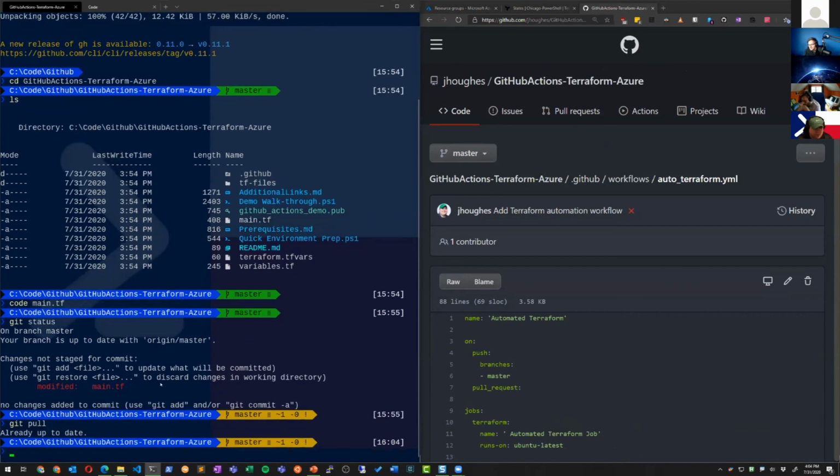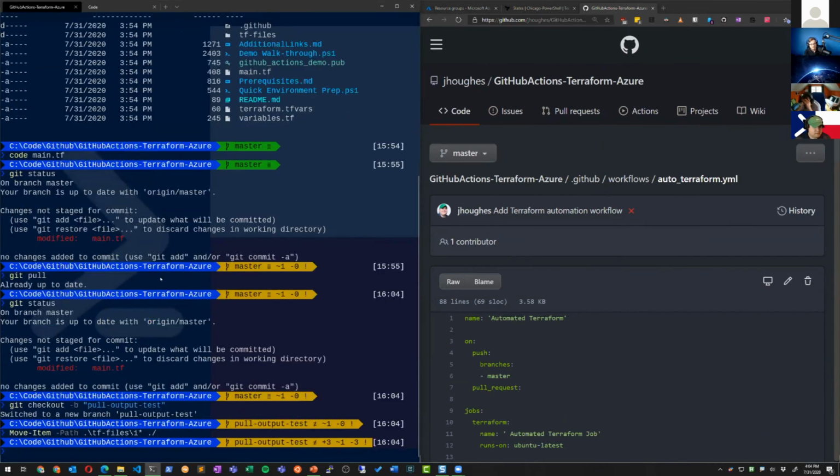So we're back to our main TF file where I just made a change for which workspace I'm using on Terraform Cloud to set all of this stuff to. So let me get my scripts up here for what we're going to run for our demo. So we're going to go ahead and check Git status. We've got our main TF. We're going to check out a new branch called pull output test. And I'm moving all of my items that are in that TF files directory that are under one, right? This is essentially me creating just my resource group.